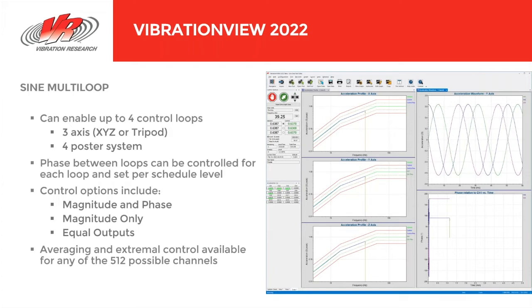The magnitude only option doesn't get used very often. Probably the most likely use for that one would be for a system that is tightly coupled, that you have multiple shakers that are very tightly coupled together, and the phase control just isn't giving you the results that you want. So there we allow the phase to wander as it needs to, and we just ensure that the magnitude is the same between control loops. Equal outputs is essentially just a software T. So the exact same signal goes out of the outputs.